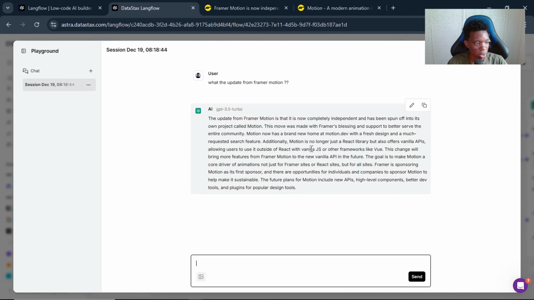It said the update from Framer Motion is that it's now completely independent and has been spun off into its own project called Motion. This move was made with Framer's blessing and support to better serve the entire community. Motion now has a brand new home at Motion.dev with a fresh design and a much requested search feature. Amazing. So right now, we just hooked up our LLM with that particular blog, which is our URL.